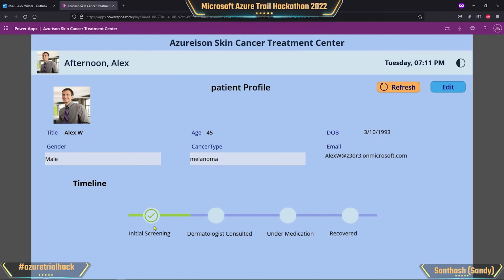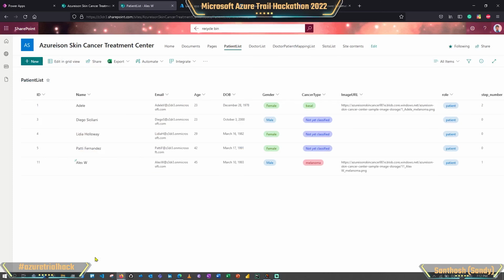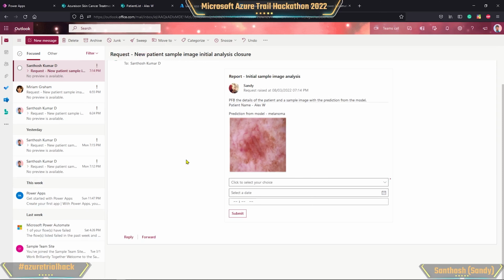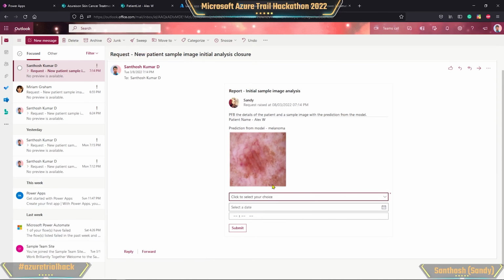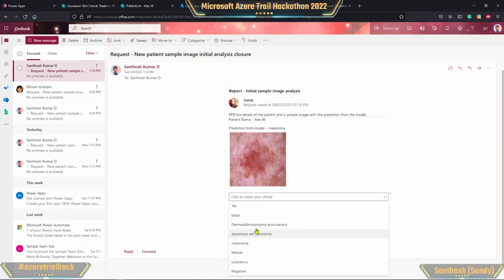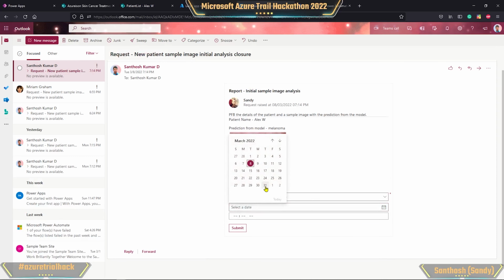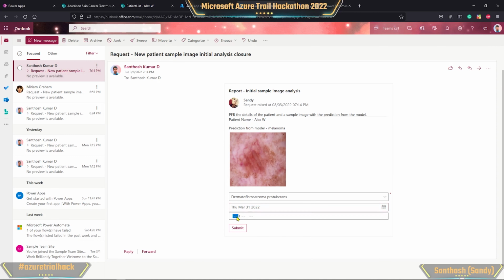So as you can see, we have initial screening done. We do have the tick mark over there, so that it says that initial screening is done. Once the dermatologist is done, we'll also have this bar filled out. As you can see, we have a new email, so we'll choose something else if the doctor chooses to, and we can also select a date for an appointment, select a random time, and click on submit.